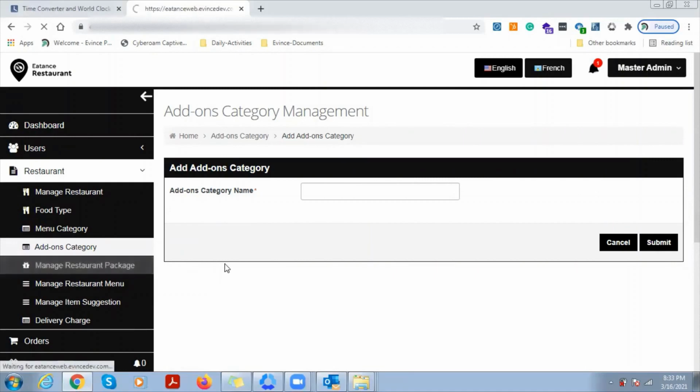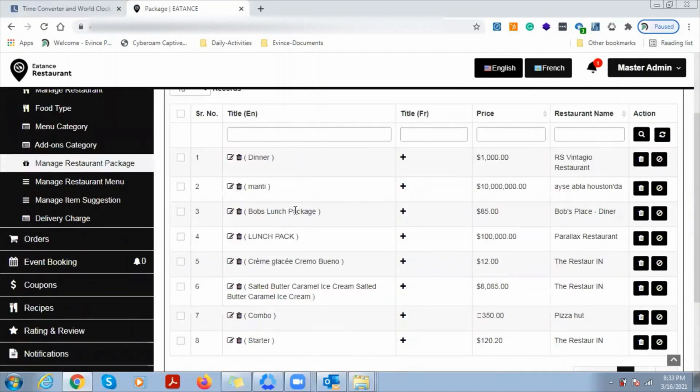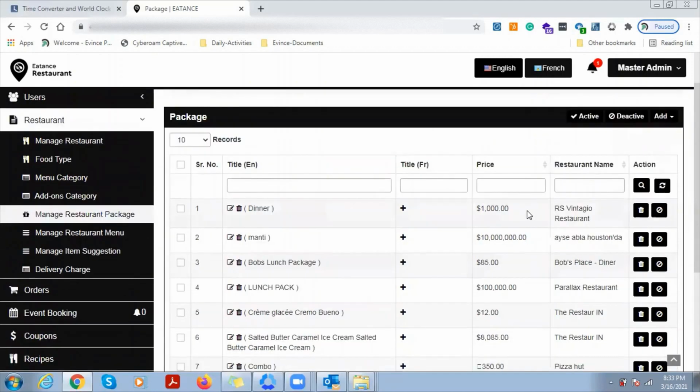Manage restaurant packages. Manage restaurant packages is mostly defined for the event management, where your customer will be able to view the listing of the packages available as per the restaurants. So they can just show the interest, which package they are interested with to go with. But as a master admin, you can also control that.